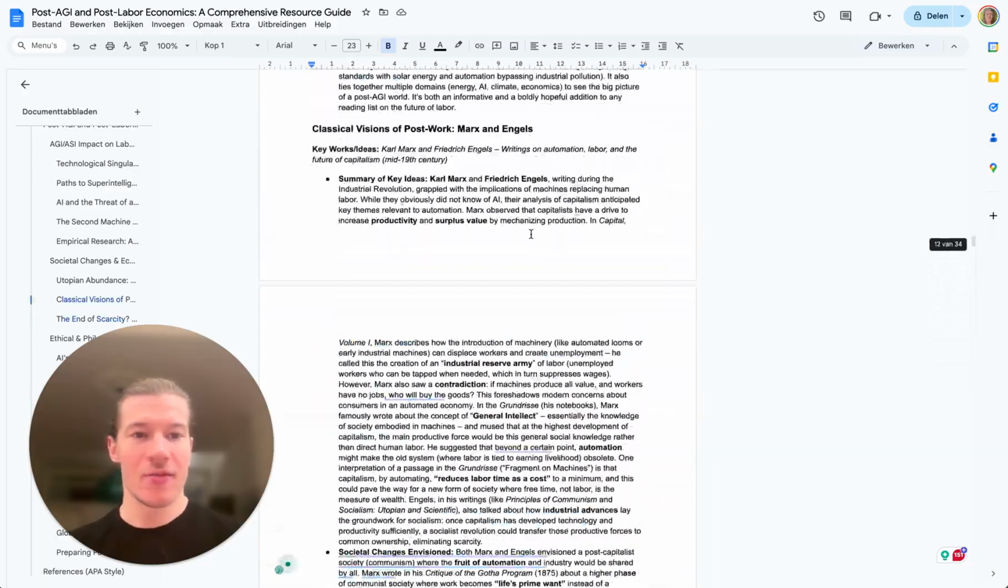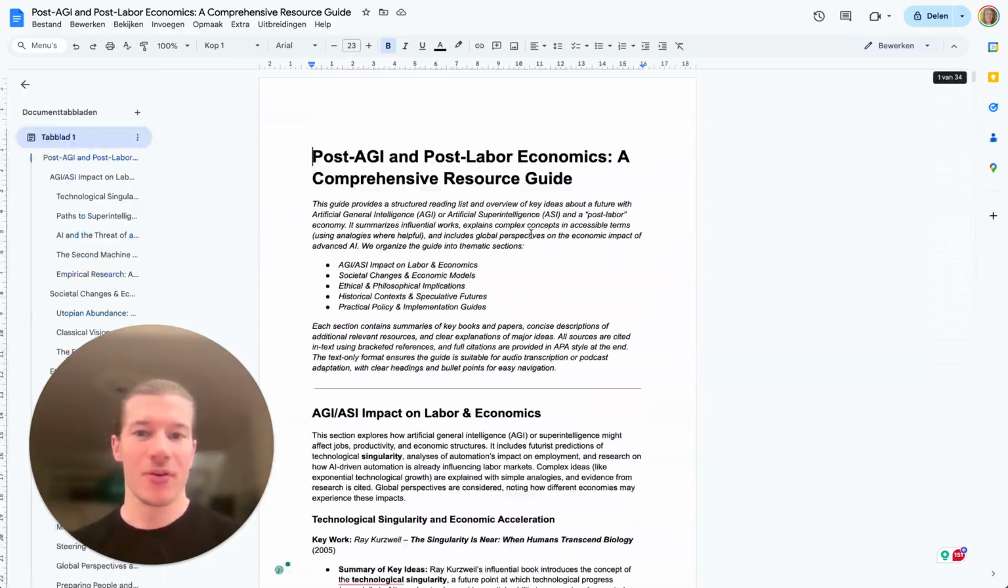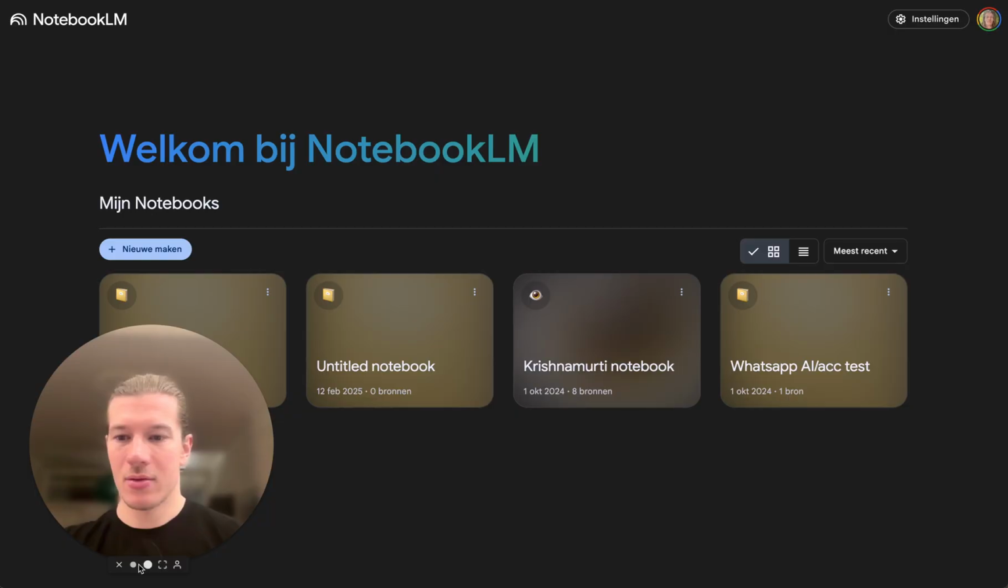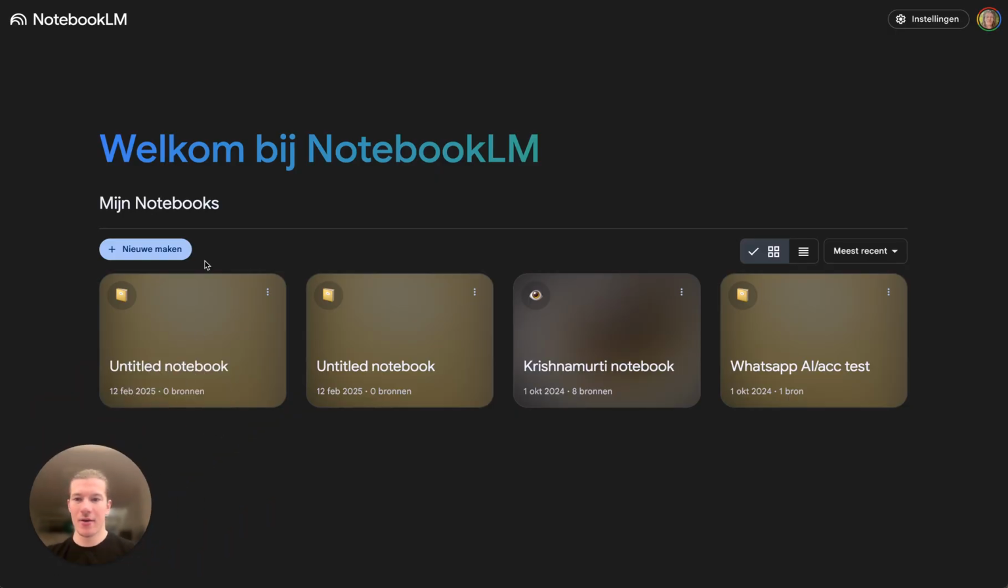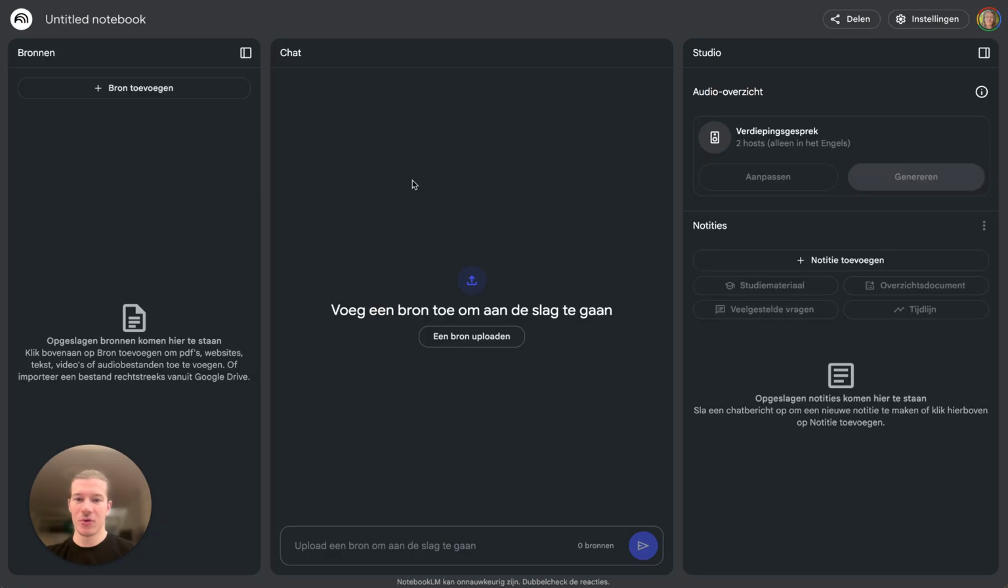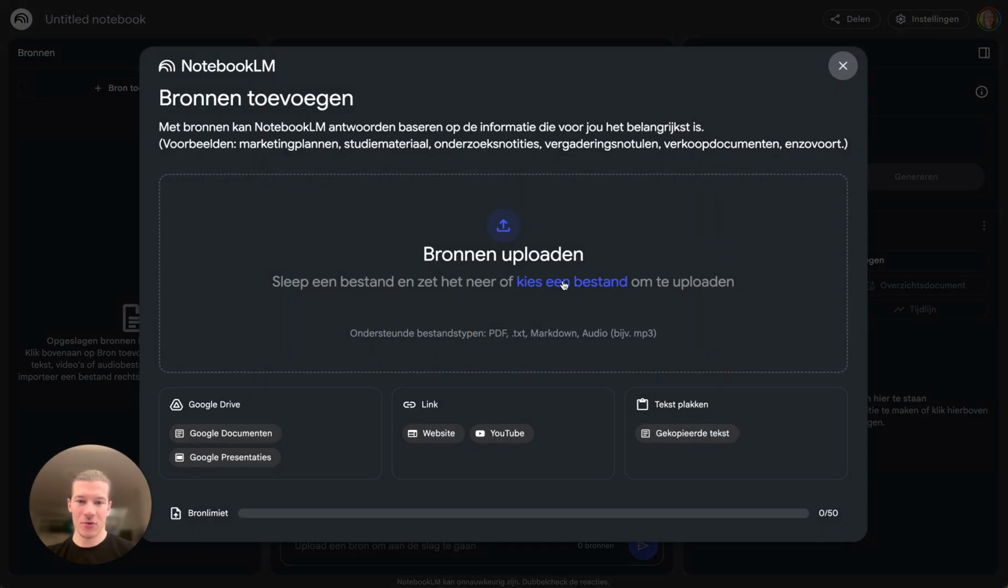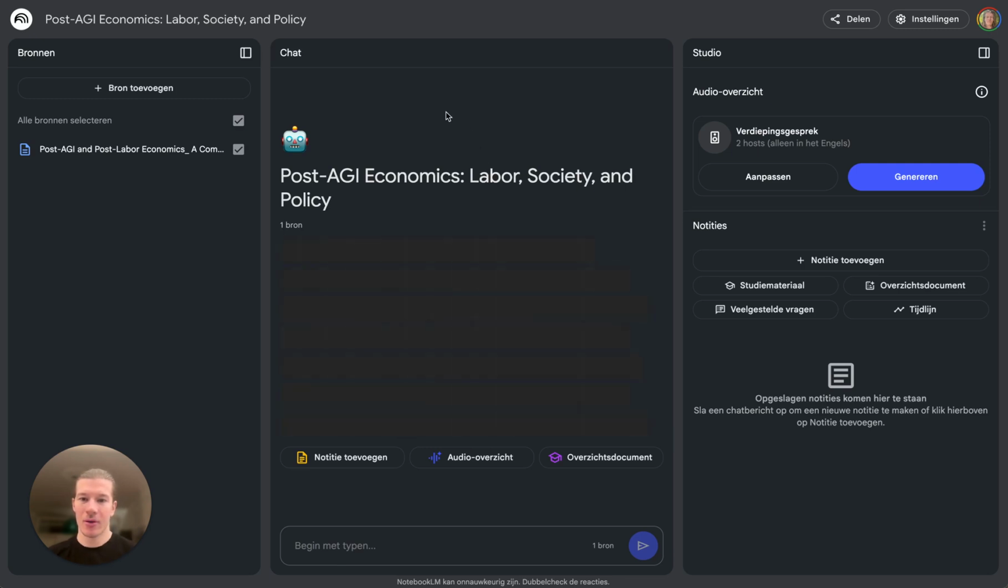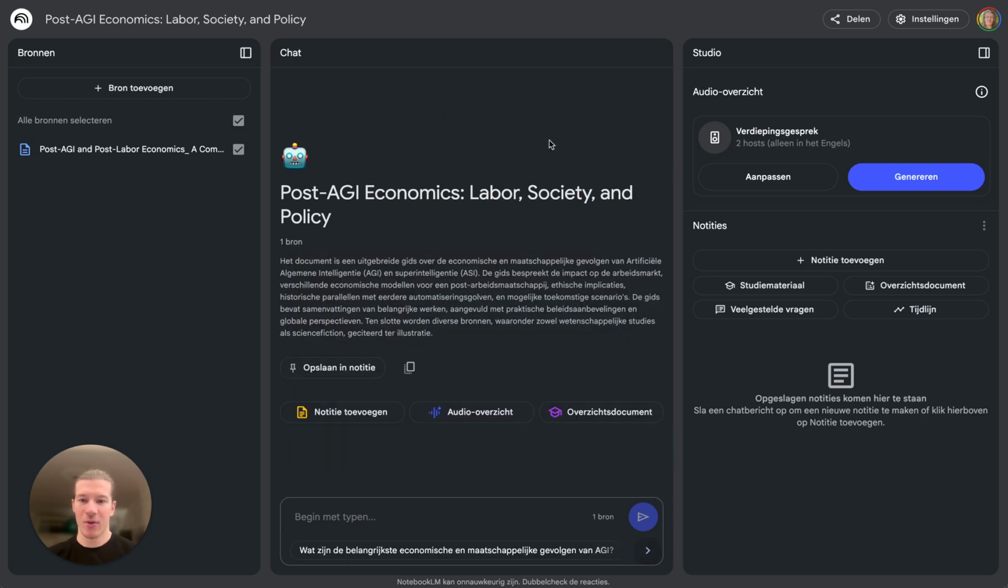On the other hand, if we want to take it one step further, I'm going to export this as a TXT file. And then I will head over to notebooklm.google.com. I will share it below. And this is amazing. Here's where the cool stuff starts. I can create a new notebook and add a source. So I will select my TXT file. The TXT file has been uploaded.